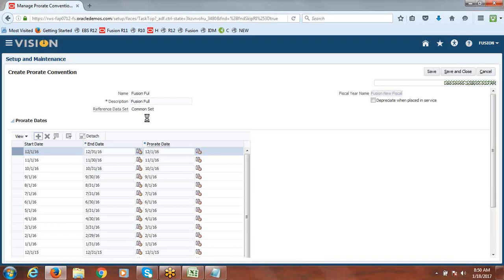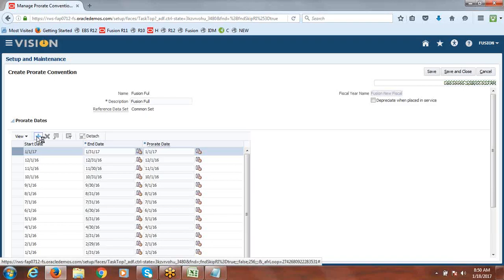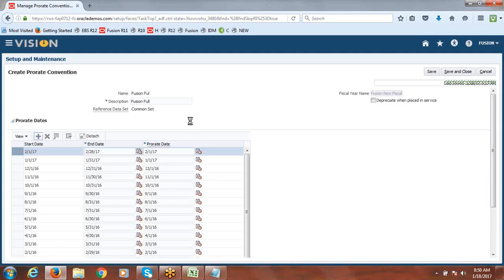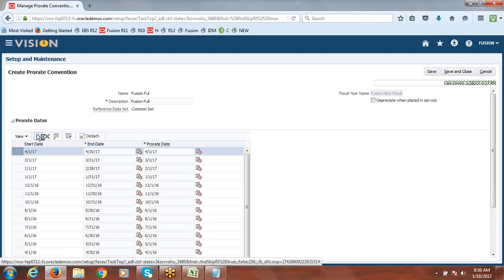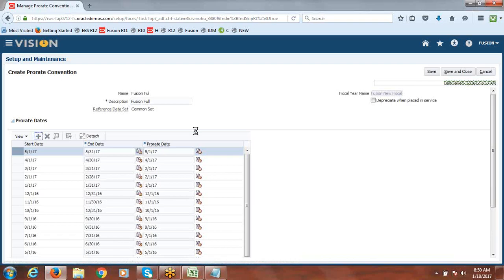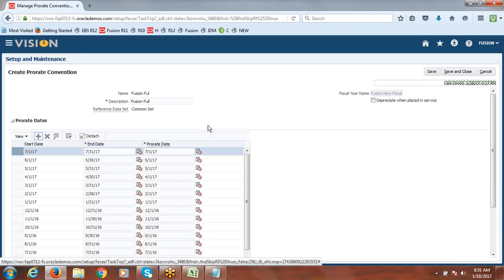But it won't be good practice to create one reference data set for prorate convention, another reference data set for category related definitions, and another for books. It won't be good practice. You can use one, and this kind of setup data can be shared across. When we give access to the users, we'll set the restrictions as per the role and give the provision.